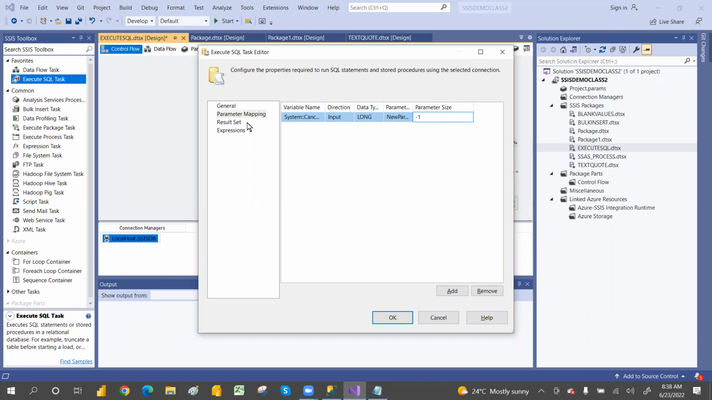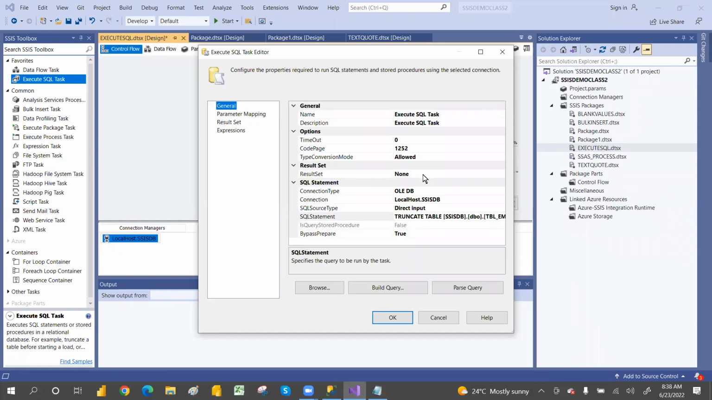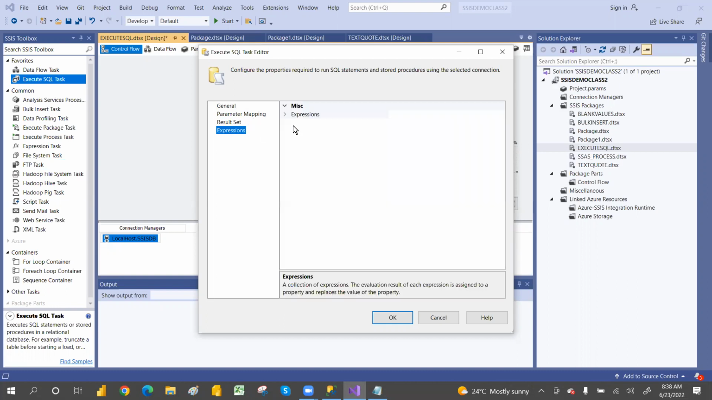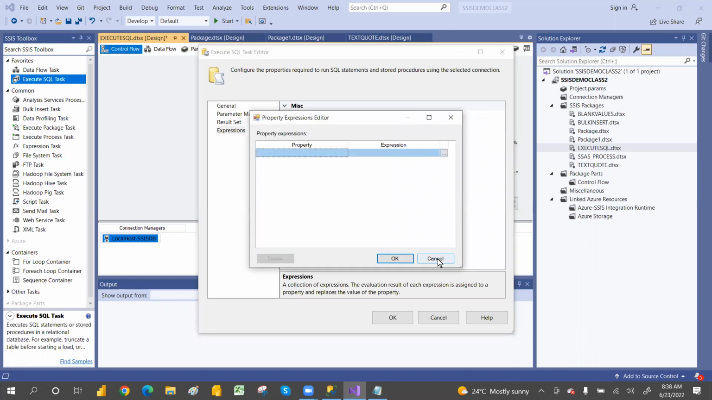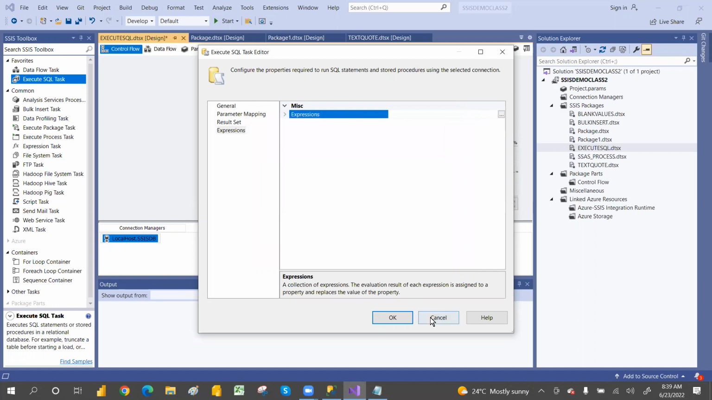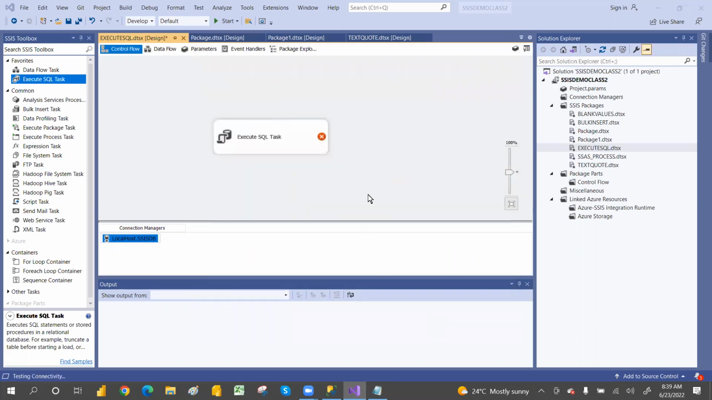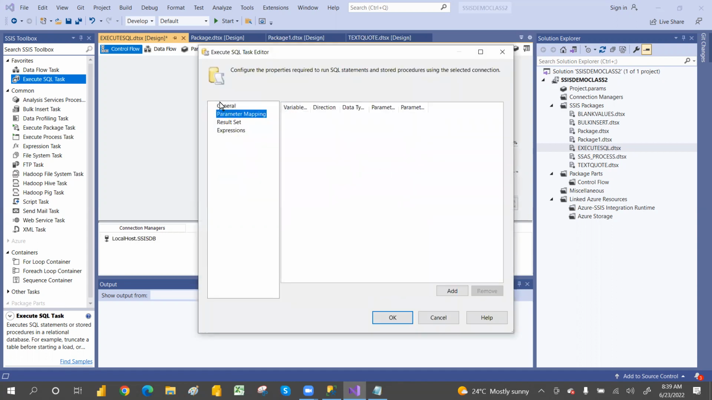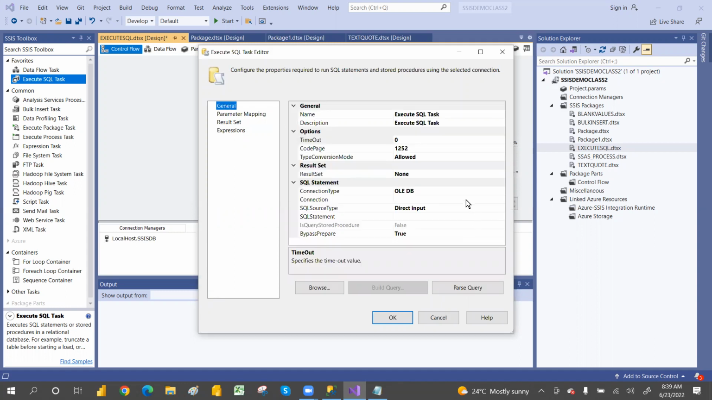-1 means max. For the result set, whatever result sets we have in the general section, if you want to give an expression and then output, you take a variable for the result set, and then the expression. If you want something dynamic, you can go and add it. Tomorrow or the day after we'll discuss the expression task. For now, we have given the connection, so just double click here. I have added these parameters, but I cancelled that.